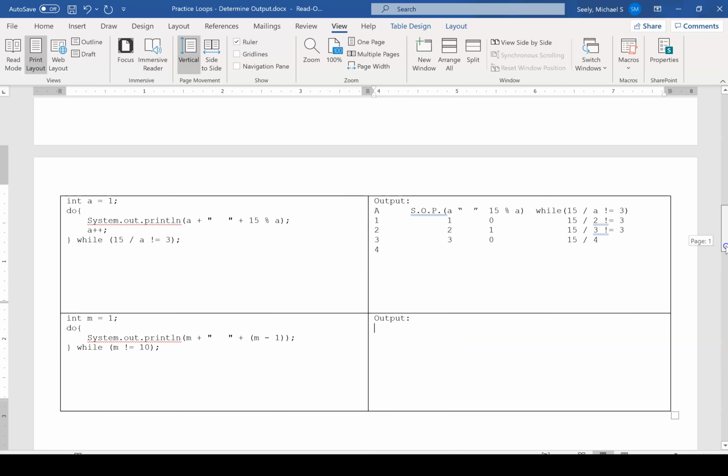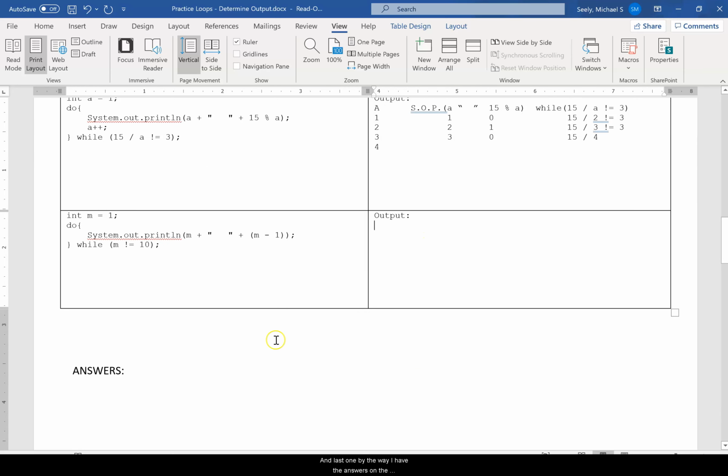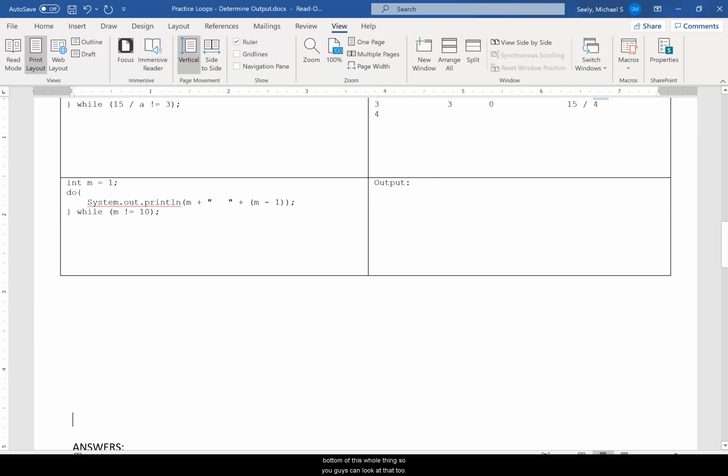Okay. And last one. And by the way, I have the answers on the bottom of this whole thing, so you guys can look at that too. M is 1. So let's do that. M and S.O.P. Print M, blank space, and M minus 1. And then, while M is not equal to 10.